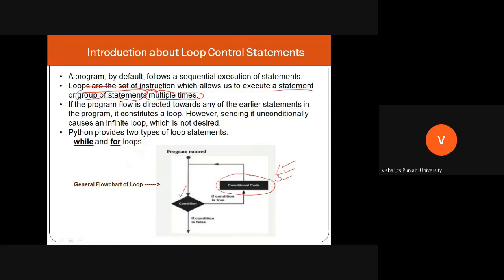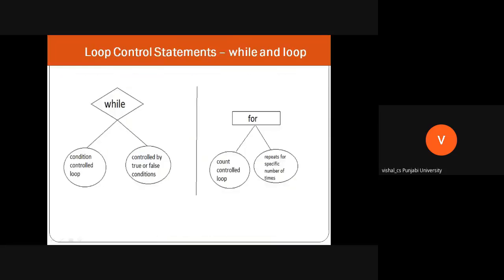So there are 2 types of loops in Python. First is the while and another is the for. While means you are checking the condition. This is a condition controlled loop. So very good statement you have seen over here, condition controlled loop. So here, what is the condition? True or false. If it is true, it will again execute the set of statements mentioned in the while loop, and if it is false, it will come out of that loop.